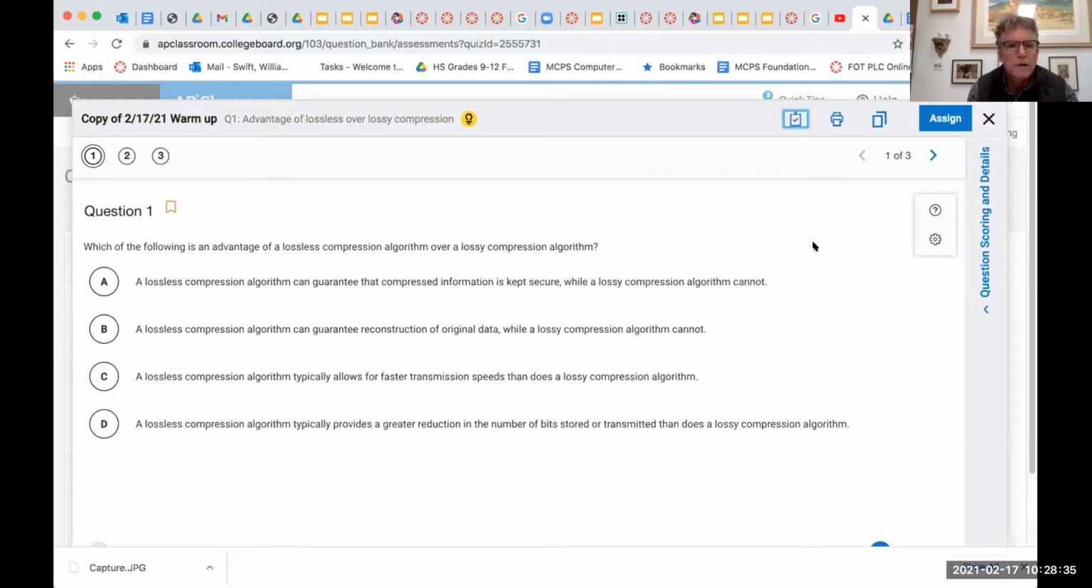Sanaz has given a guess. Anybody else? Anybody else have an idea? There's another B. Anybody else? We're doubling down on B.